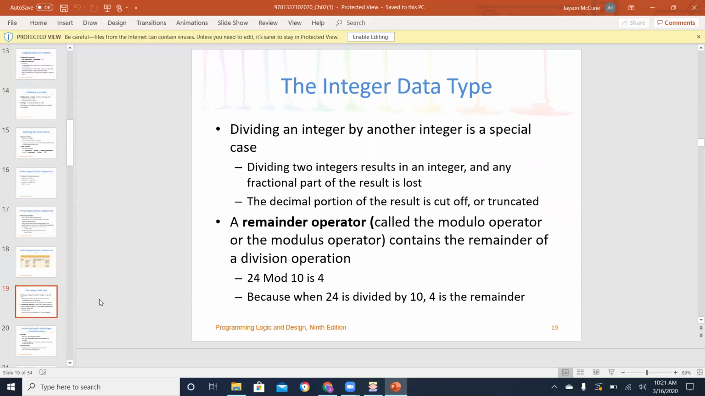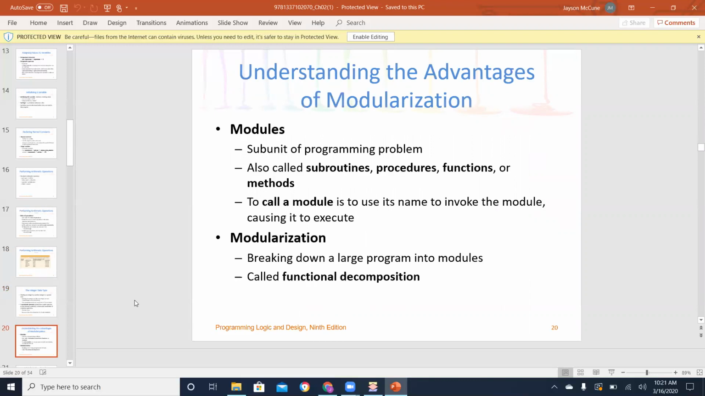Okay, the remainder operator, modulus. So their example here is if you're going to take 24 divided by 10, what you get is 10 goes into 24 once with a remainder of 4. So 24 mod 10 would give you the value of 4, which is the remainder. That's used a lot for truncating or cutting off things as you're going through different, usually, arrays.